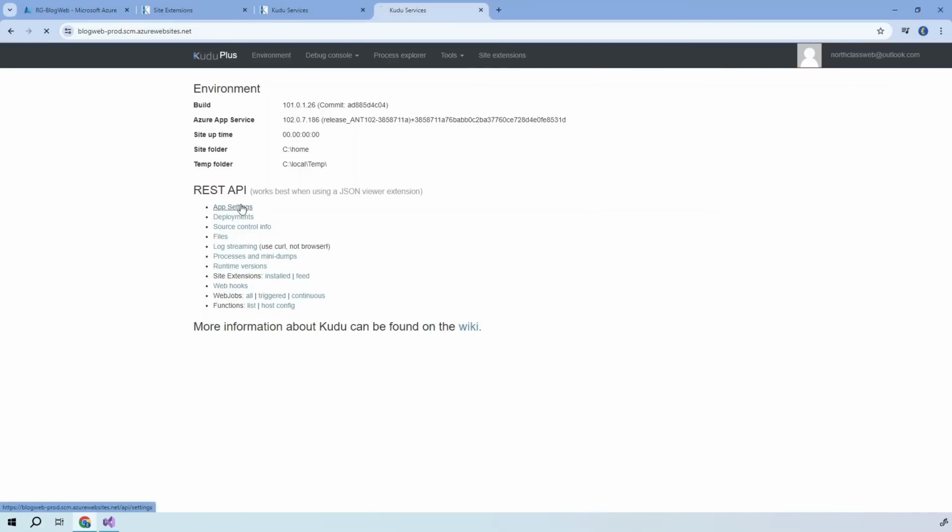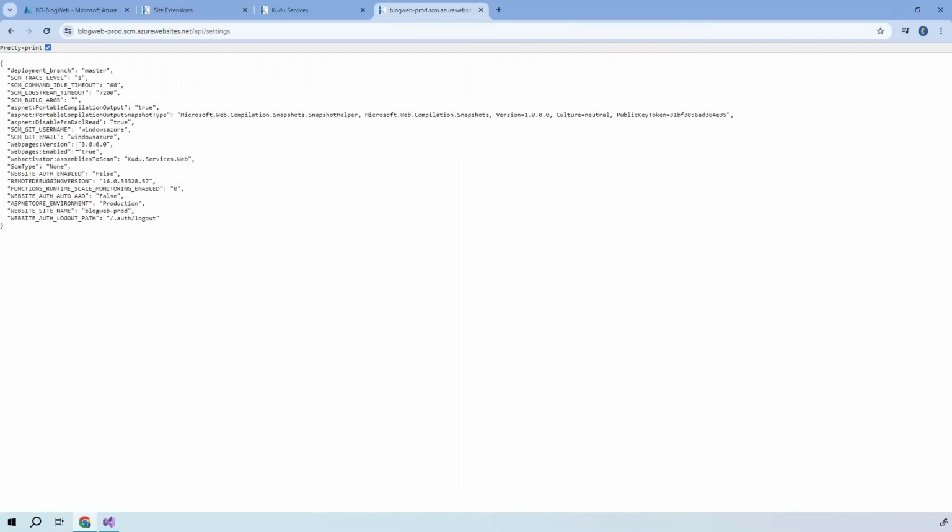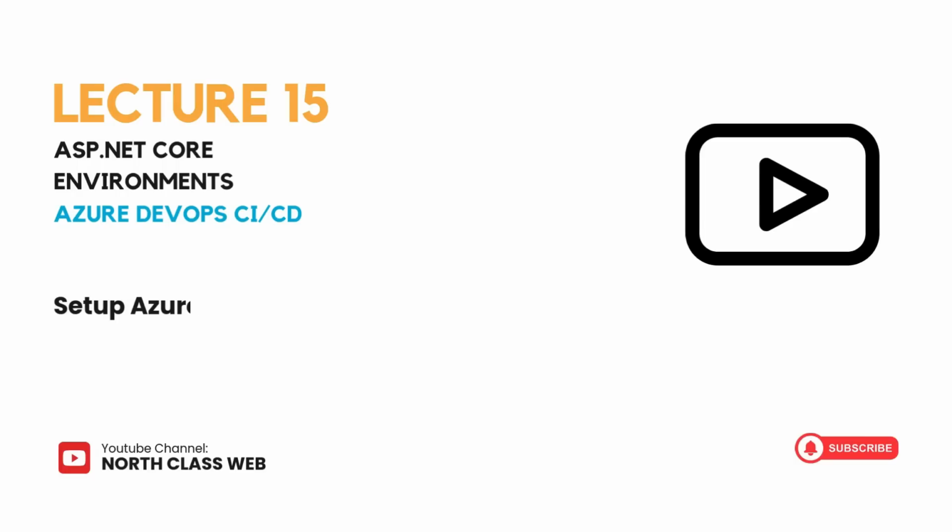Again, if I click on the app settings and then I do print, then I can see that the ASP.NET Core environment has the value production. And also I can see the website name, it's the blog web prod.